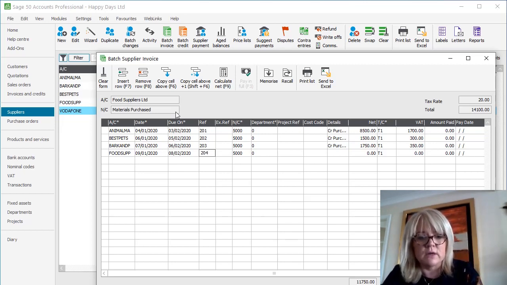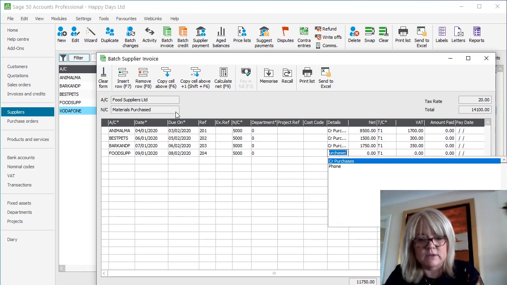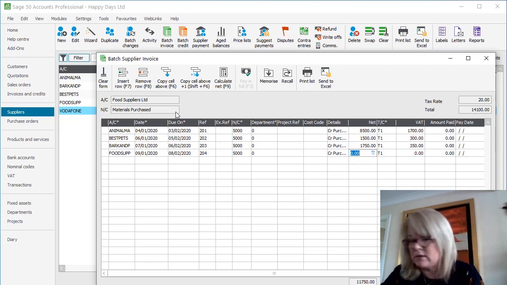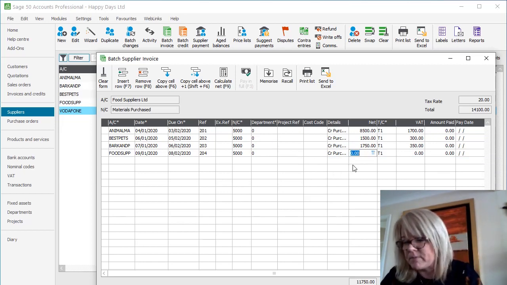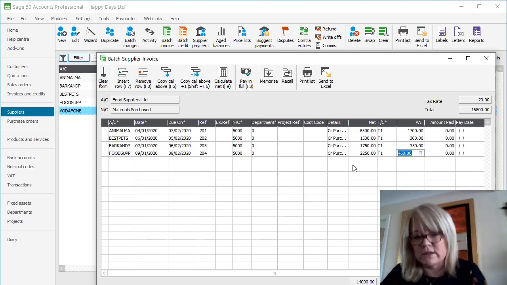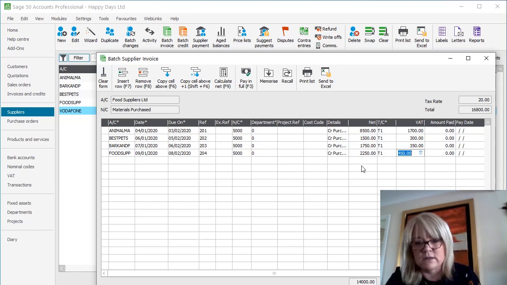So we don't need the due on, but the reference is the invoice number 204. The default nominal code is 5,000, which is correct, and you don't have to change that. And the details, I'm just putting in credit purchases here, so I know it's purchases. So it is important to put in details on all your entries. The net amount of the docket is 2250, and the default tax is T1, and the VAT on that is populating at 415. Just cross check it and it's correct, and that's all I have to do there.